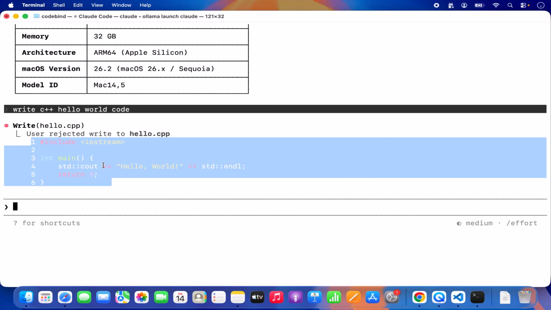So I have the power of Claude Code with the open source model on my Mac operating system. So this is how you can set up Claude Code with the Ollama model on your Mac operating system.